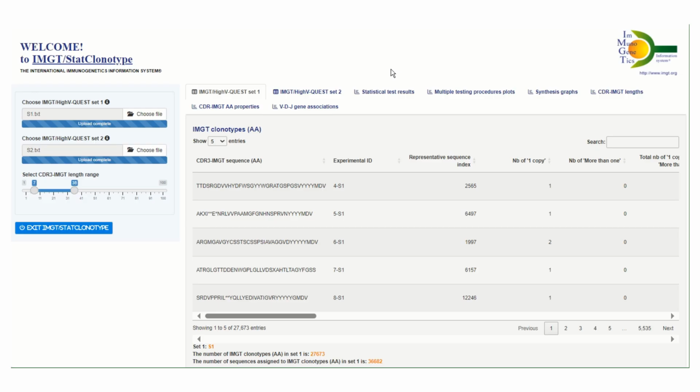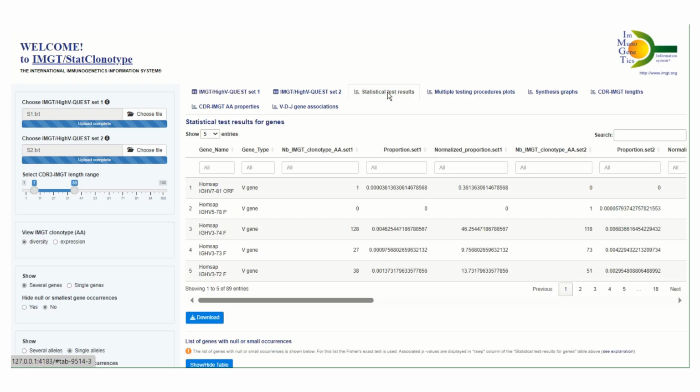IMGT StatClonotype uses a generic statistical procedure for the identification of the significant differences in proportion for the IMGT clonotypes of the two sets per V, D, and J genes and allele, regarding the diversity or the expression. This evaluation can be browsed in the tables of the statistical test result tab here.